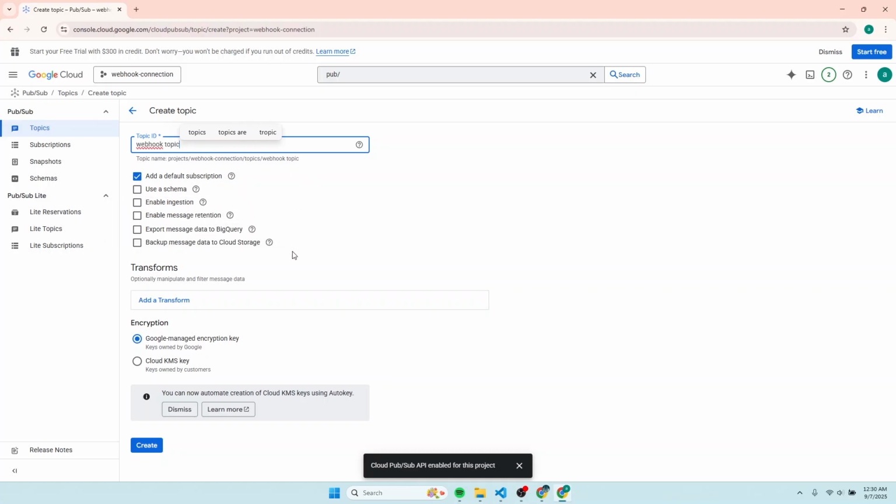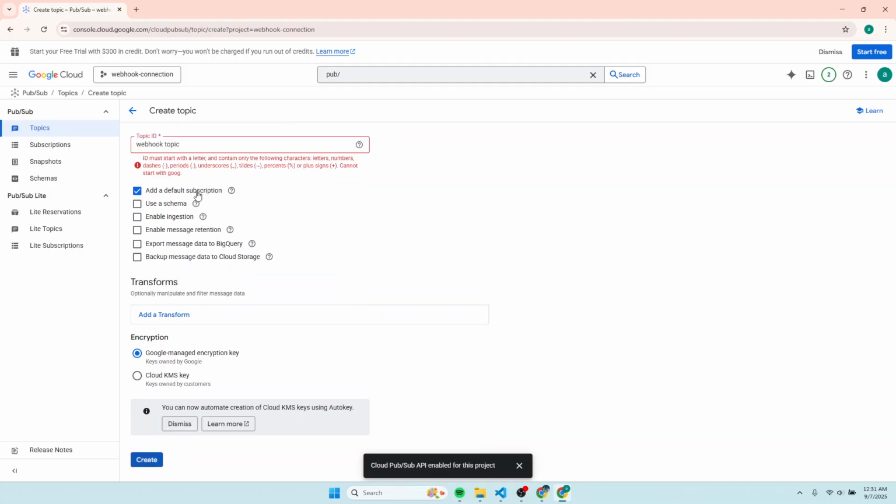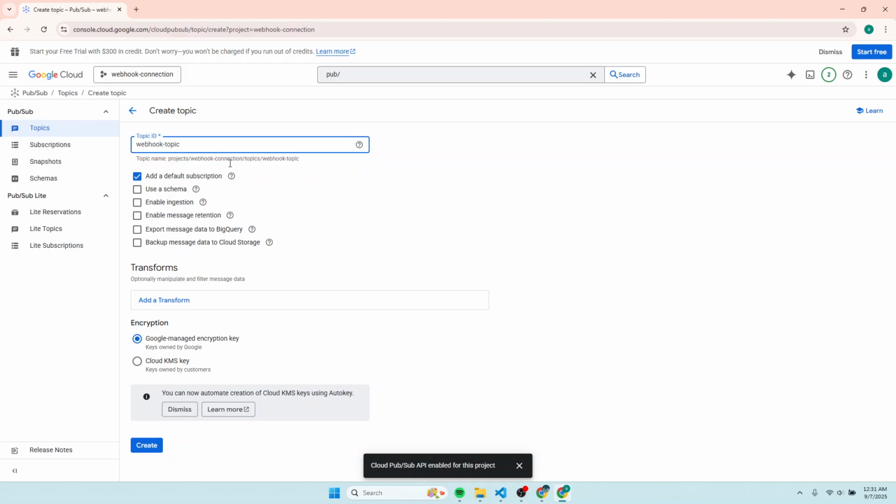Then after that, click on create. It's saying that it must start with the letter. Okay, something is wrong. The ID must start with a letter and contain only the following characters: numbers, dashes. So we don't need a space here. We can just put a hyphen, then create.